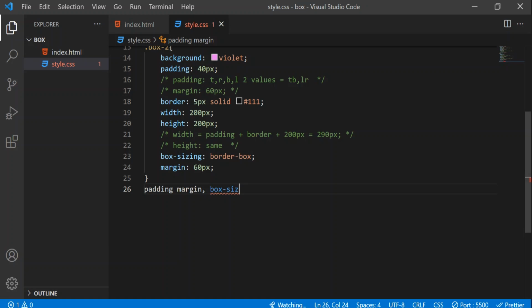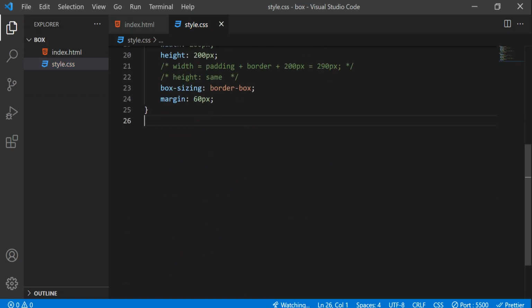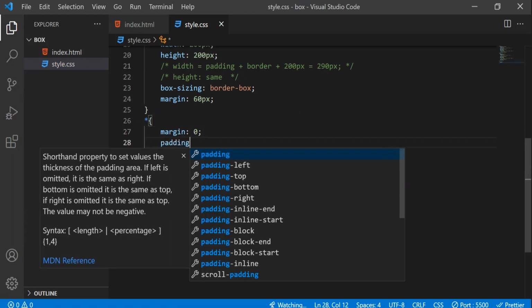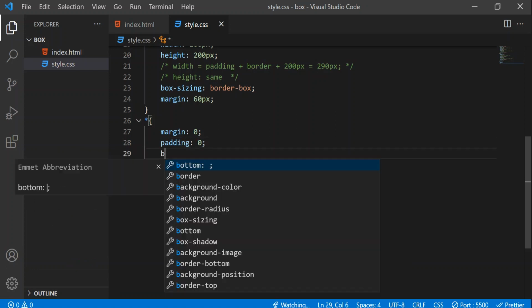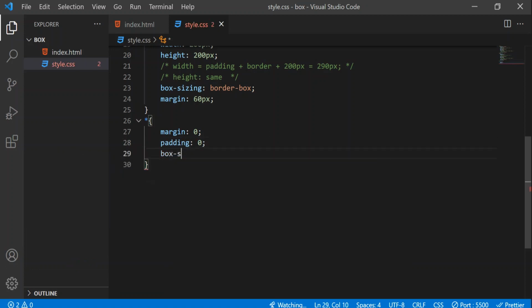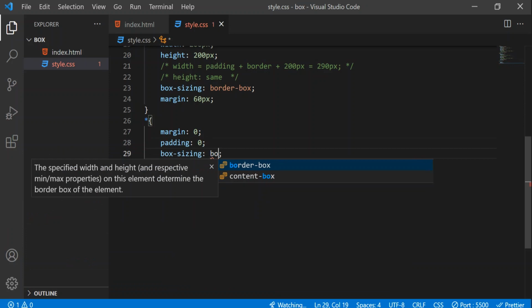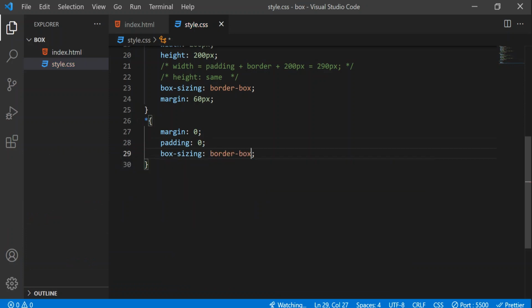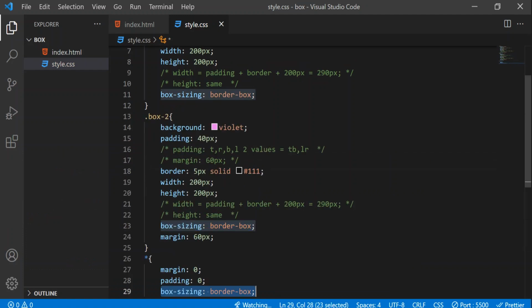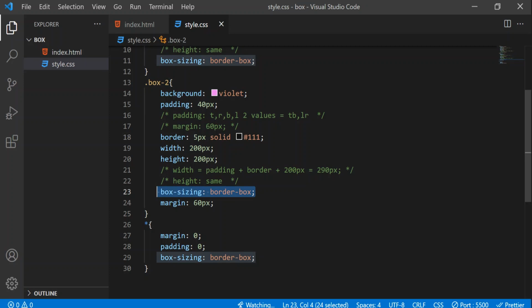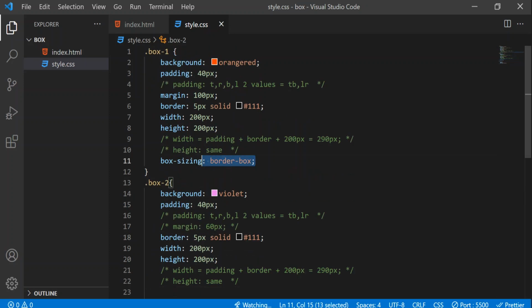So that's why we have one excellent selector in CSS, that is called the universal selector. If I write star and then open this, here I can write margin 0 and then padding 0, and then here I'll write box sizing, border box. Now these three stylings will remove all the default margin and padding from all the elements, and box sizing border box will be applied to all the elements, so that I can remove this from here. So I'll remove it here and I'll remove it here.